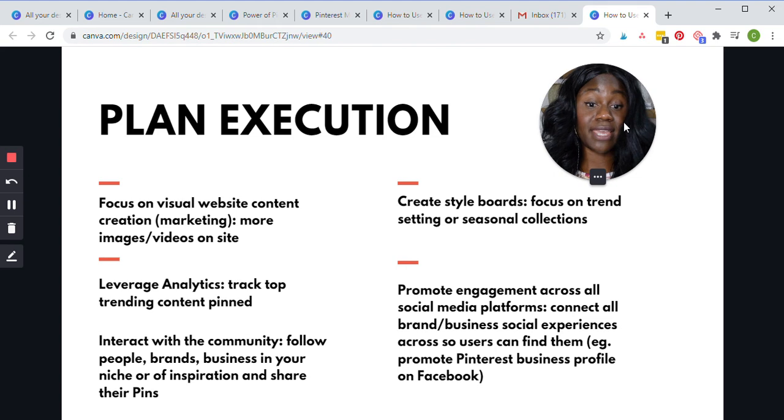You want to promote engagement across all social media platforms. So if you are a business owner, you have an email list. You want to say, hey, email subscribers, follow me on Pinterest. I have lots of inspiration here for you. Make sure you cross promote your channels because this will help. Not everybody will follow you. If they follow you on Instagram, they're not necessarily going to follow you on Pinterest. So you have to put that bug in their ear. You have to make sure that they're aware that you're on this platform so they can travel over to your account and they can follow you.